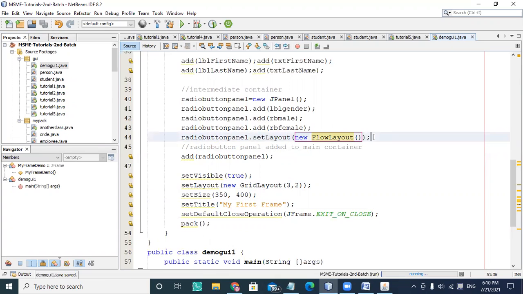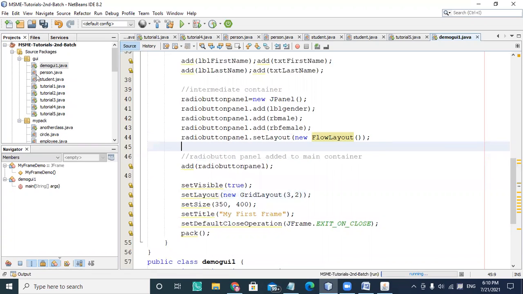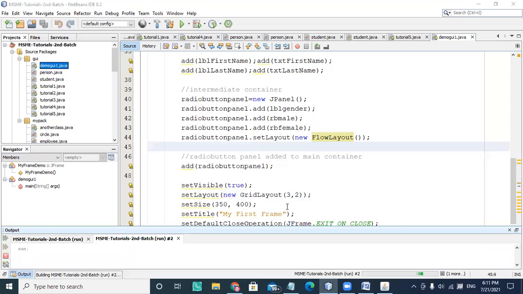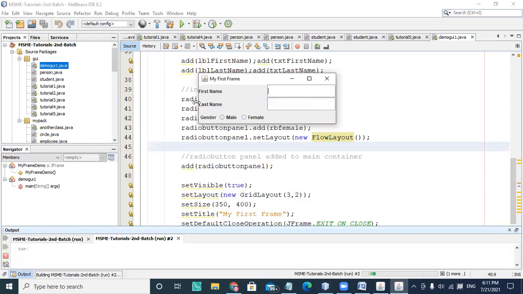But I am purposely writing that. So I just want to show the difference between the main layout and the another layout. So main layout contains the arrangement of grid layout, and inside that this particular panel is there.